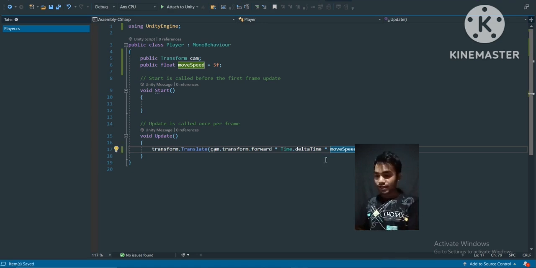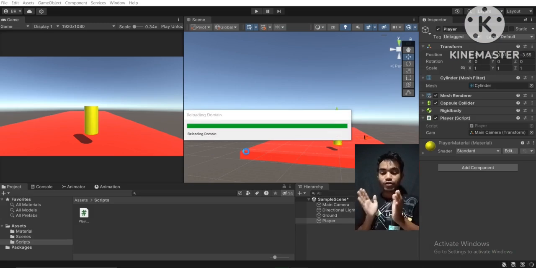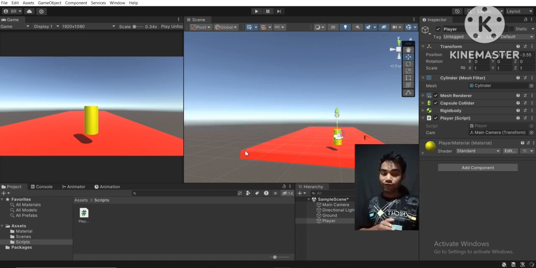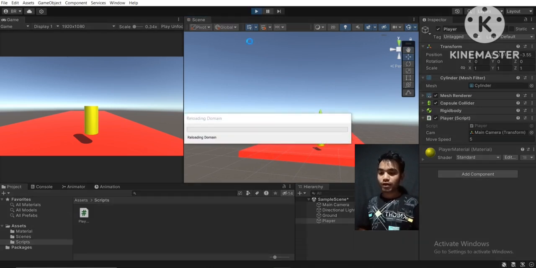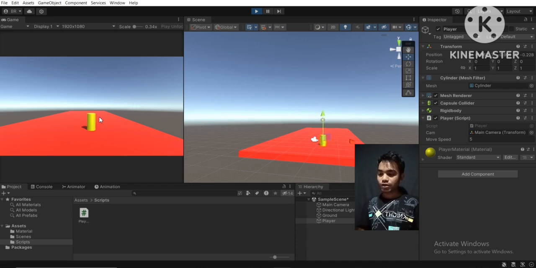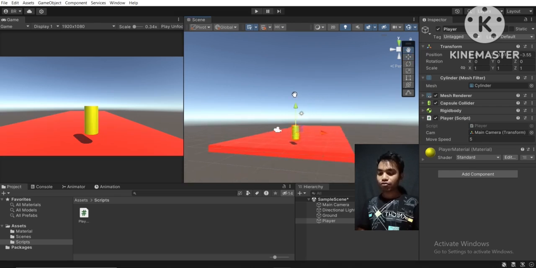Okay, Ctrl+S to save your code. Now we're gonna be able to see that we will move in the forward direction with 5 units every single frame. Let me show that to you. Let's hit this play button, and we're gonna be able to see that this player game object will move, as you can see it's moving. The problem is that the camera is not moving.